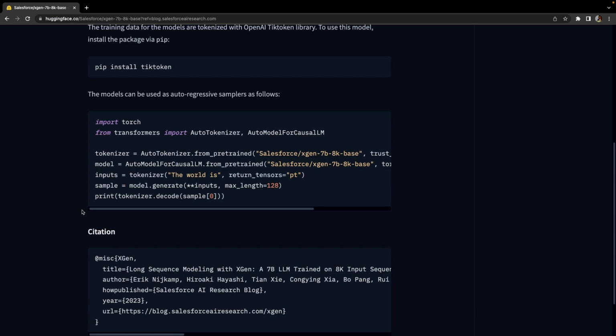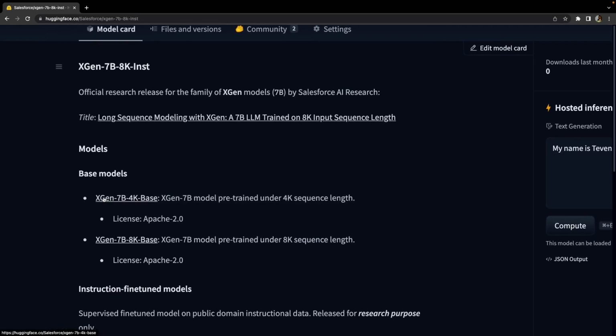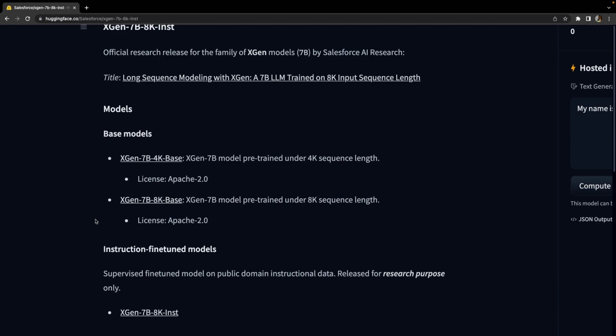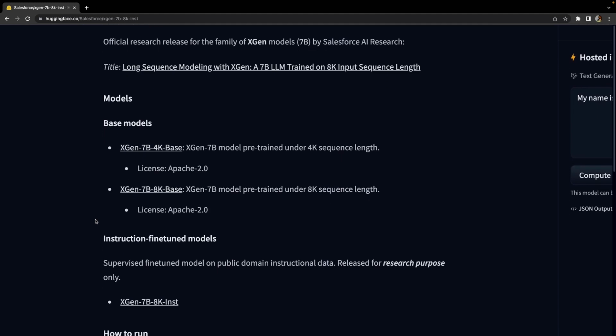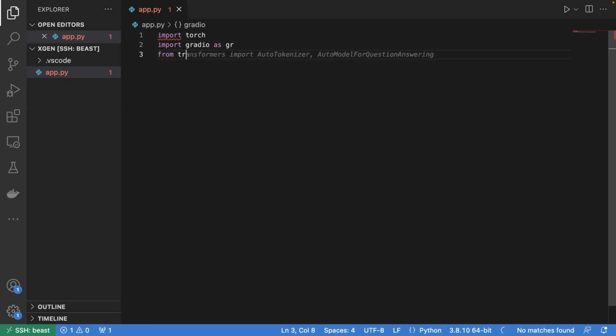So let's go and take a look at how the instruction model works, and for this we are going to build a simple summarize application. So let's get started with building the application and see if it works properly. So I'm in my VS Code environment, and now we can start taking a look at the model. But before, we need to import a few things. So let's import Torch, let's import Gradio as gr, and from transformers we import AutoTokenizer and AutoModelForCausalLM.